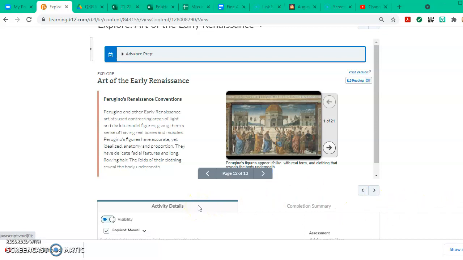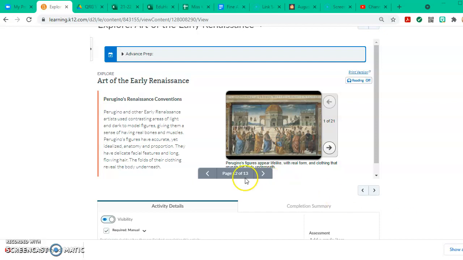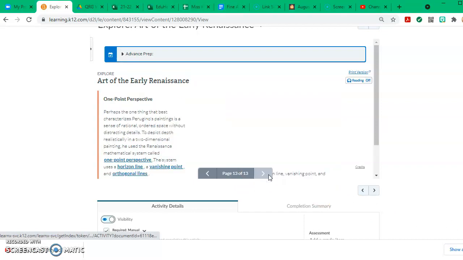Perugino and other Renaissance artists used contrasting areas of light and dark to model figures, giving them a sense of having real bones and muscle. Perugino's figures have accurate yet idealized anatomy and proportion. They have delicate facial features and long flowing hair, and the folds of their clothing reveal the body underneath.